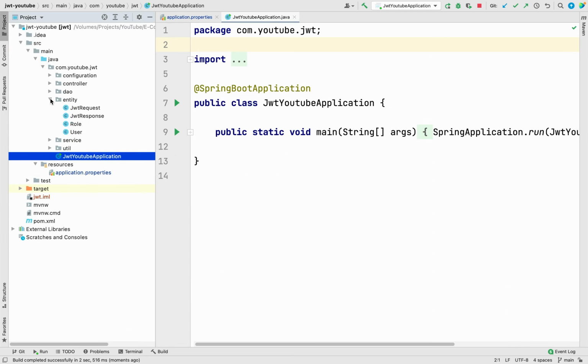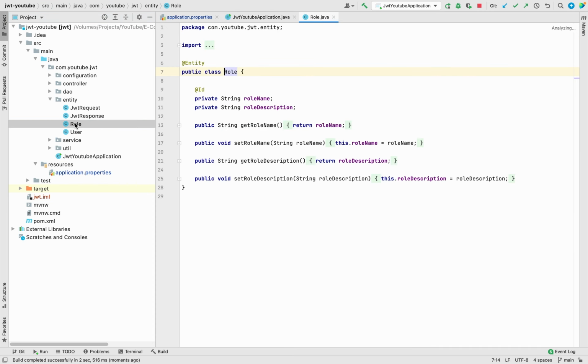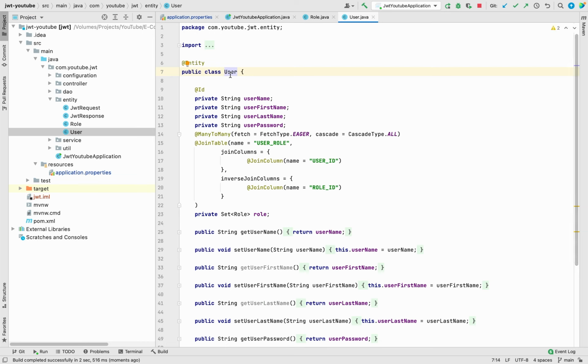If you go to the entity package, you will see that there is a role entity. There is one more entity, which is a user entity. All these entities, like role and user, are the tables from a database perspective. So these tables will be created automatically by Spring Boot only.